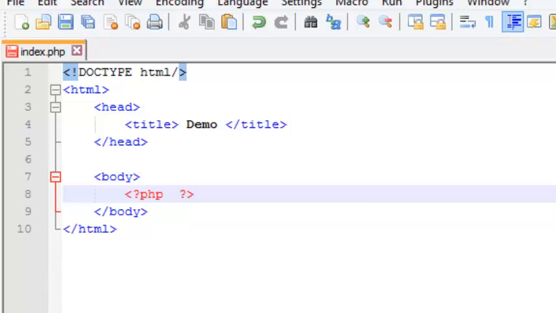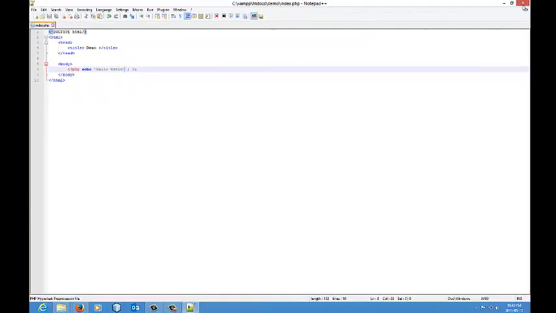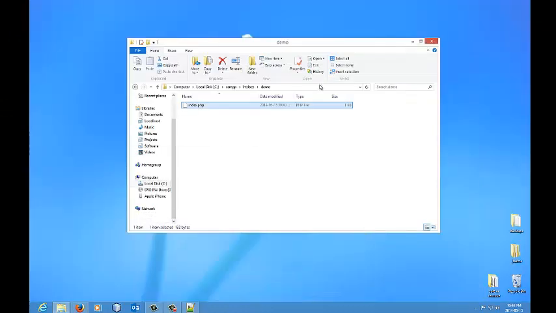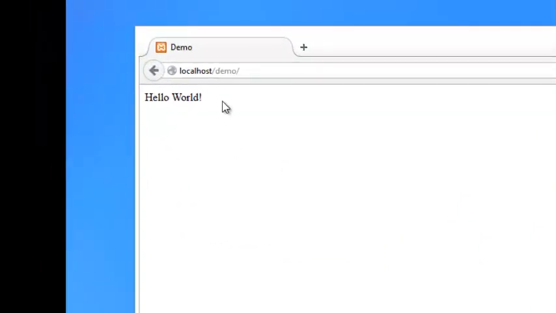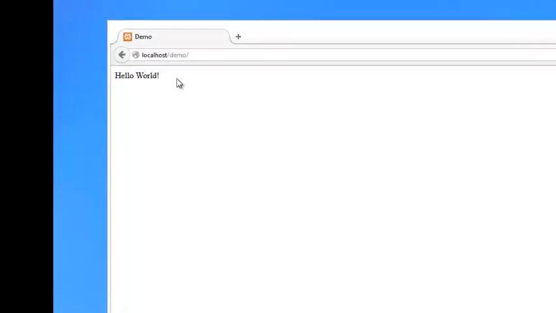So for this tutorial, I'm just going to echo hello world. And that's all that I'm going to do for the programming. So I'm just going to minimize this. And that same web page that we had, I'm just going to refresh this, and there you see hello world, which is printed straight from PHP.